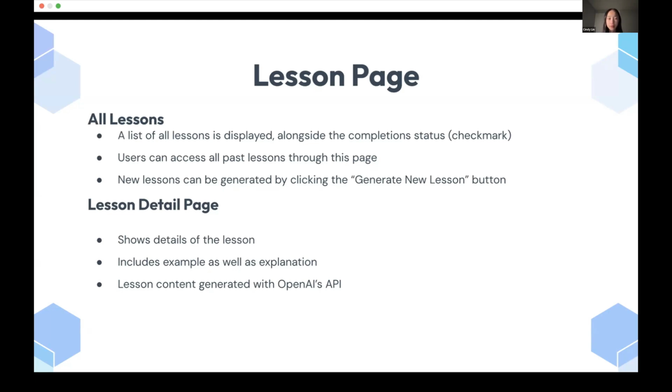So the lesson page as of right now includes examples as well as an explanation. And all content is generated with OpenAI's API. We did feed the model some past lesson examples that were created by humans for it to model these lessons after.